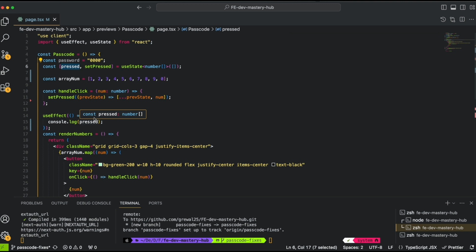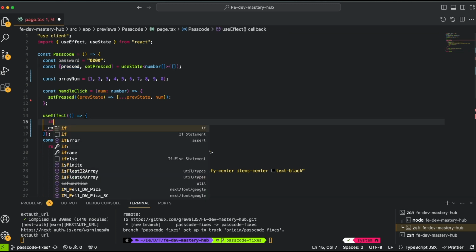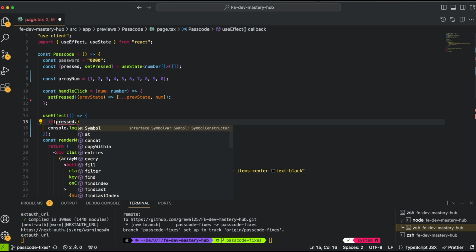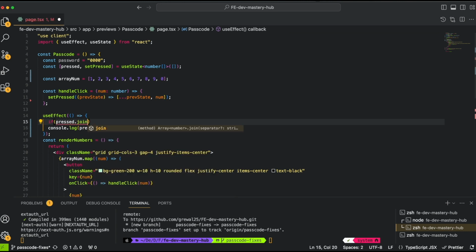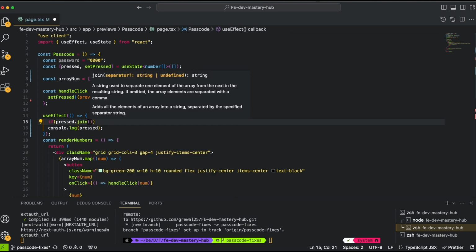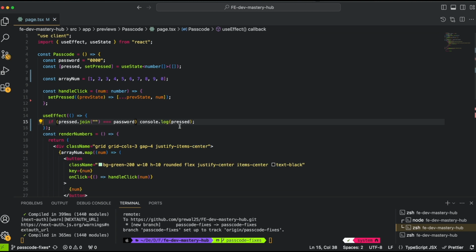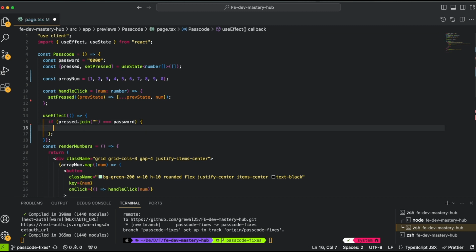So let's do that. So if pressed, and because it's an array and we need to change that into a string, we will use join here, and then we will pass our password here. So if that's correct, we can remove that guy. We don't need that here. If that's pressed, then we need to do something, right?